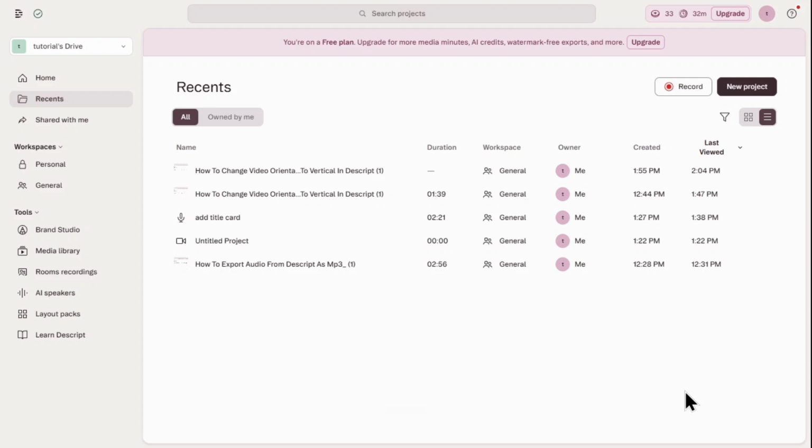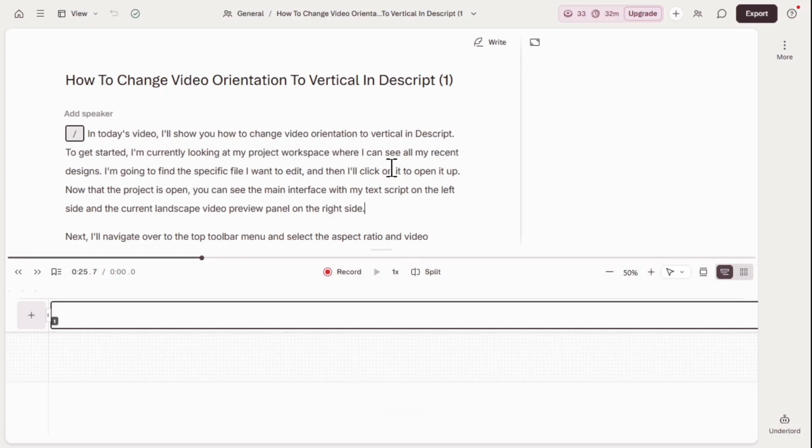Before we dive into the editor, I'm starting right here on the Recents dashboard where you can see all your ongoing projects. I'll go ahead and select one of my existing projects from the list to open it up. Let's click on this project titled How to Change Video Orientation to get started.